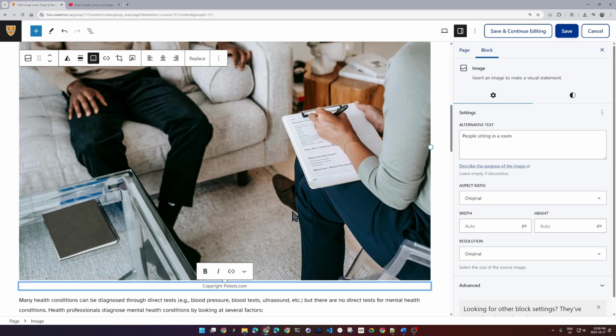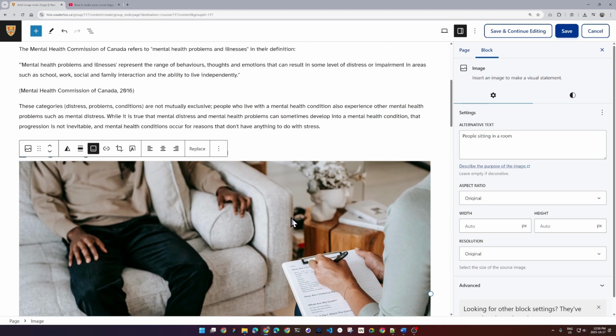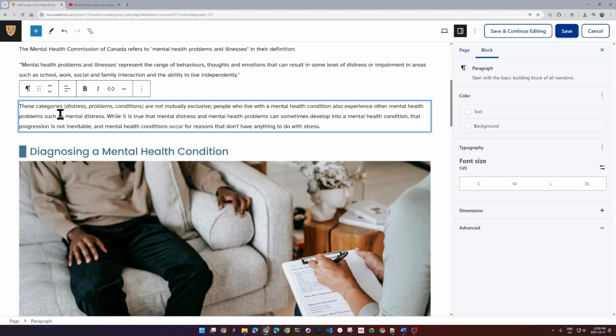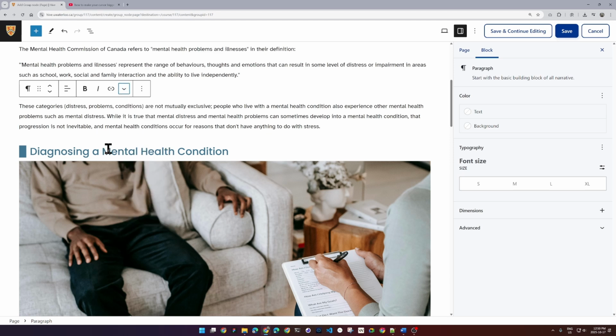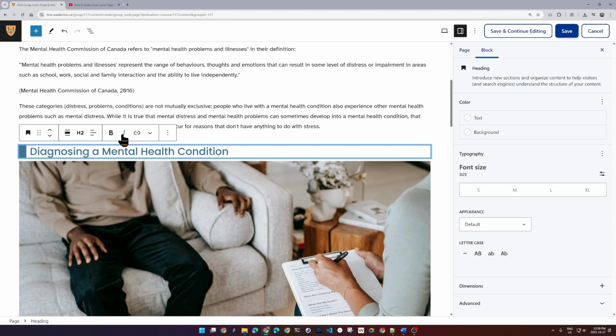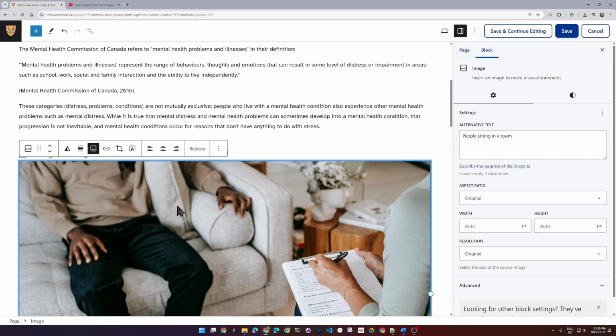You'll notice that depending on the block I am editing or interacting with, I have different settings. So if I click on this paragraph block directly above the image, we can see that I can bold, italicize, insert a link, and some other options here. If I click into the heading, my toolbar changes. If I click into the image, my toolbar changes even further.